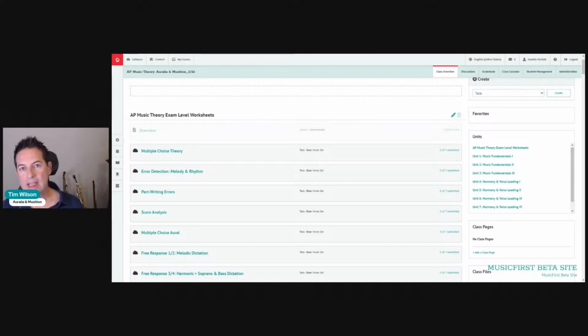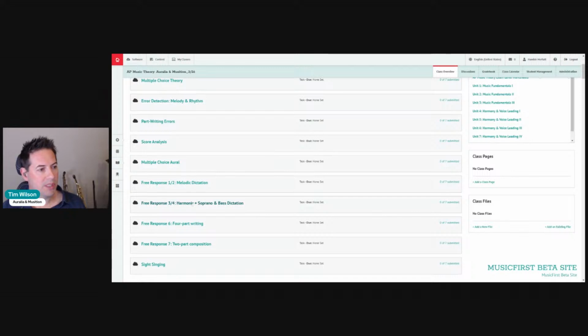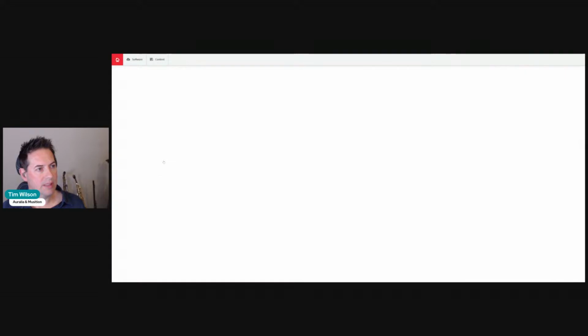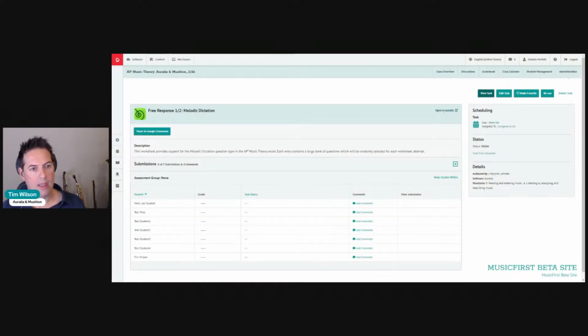So the plan today is to jump in straight away and have a look firstly at the exam level content, and then we'll step back from there and have a look at a bunch of the scaffolded levels and materials that can help students get up to that exam level. Okay, I'm going to start with some of our free response questions here. Jump into melodic dictation, and I'll just open Auralia, and I'll just have to share another tab here as well.